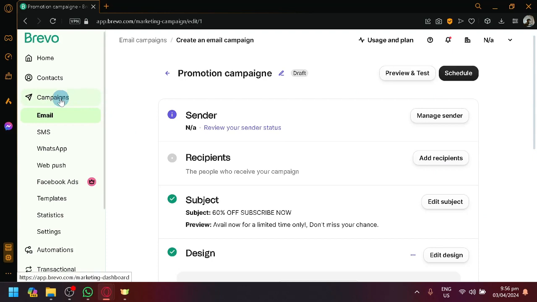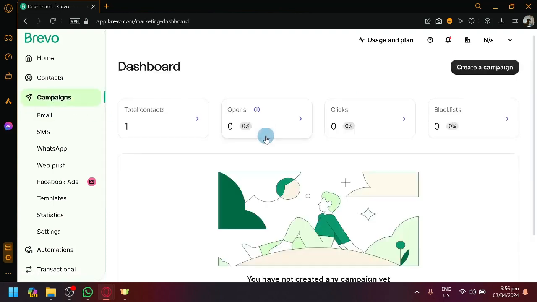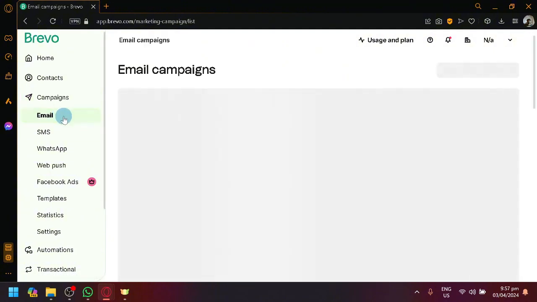So that's basically it, guys. That is how simple, and that's the very simple way on how you will be able to create a campaign, or specifically an email campaign, with Brevo.